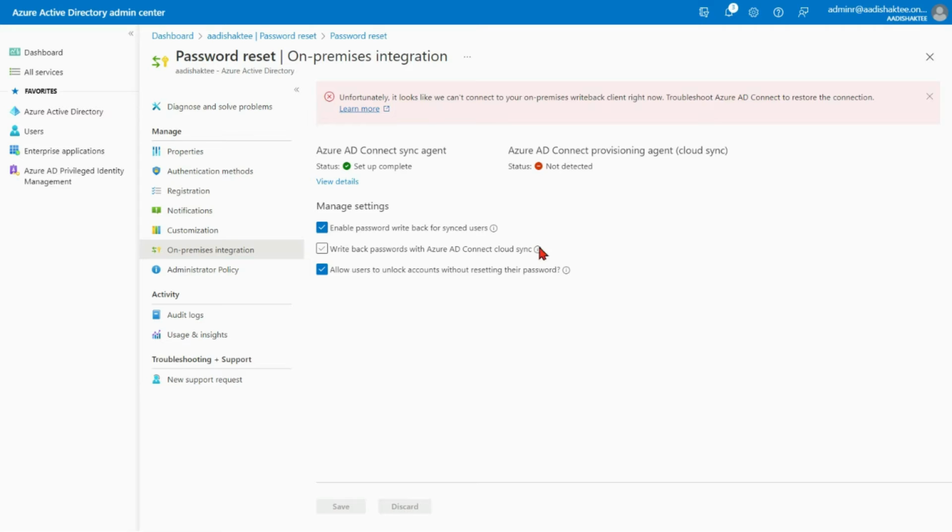About the last setting that says allow users to unlock accounts without resetting their password, this determines whether or not users should see an option to unlock their on-premises account without having to reset their password, given the fact they are aware about their existing password.